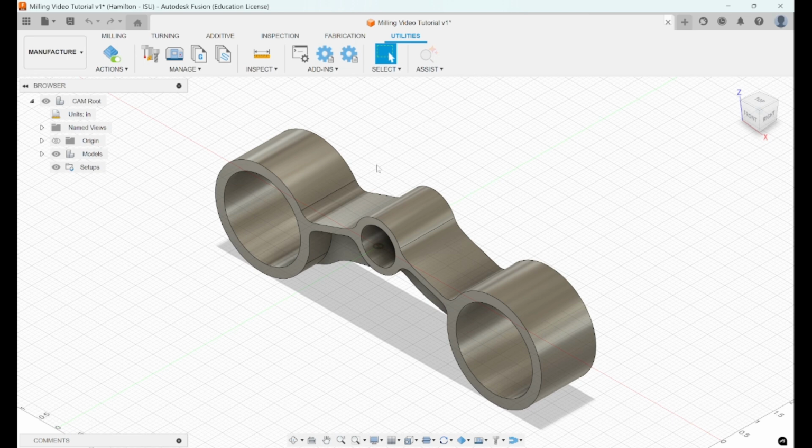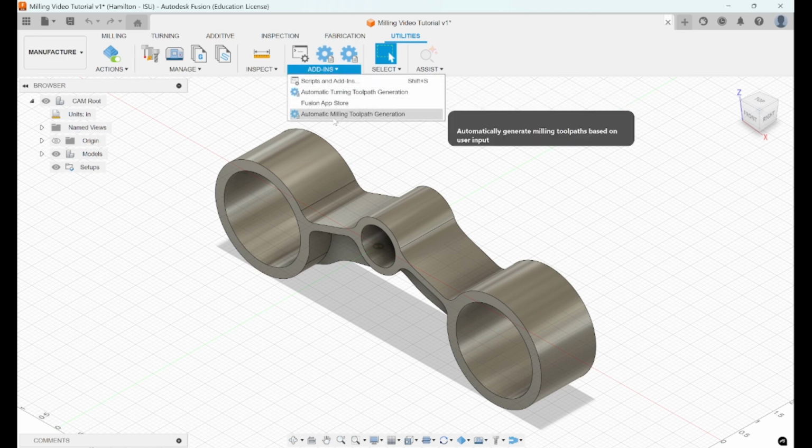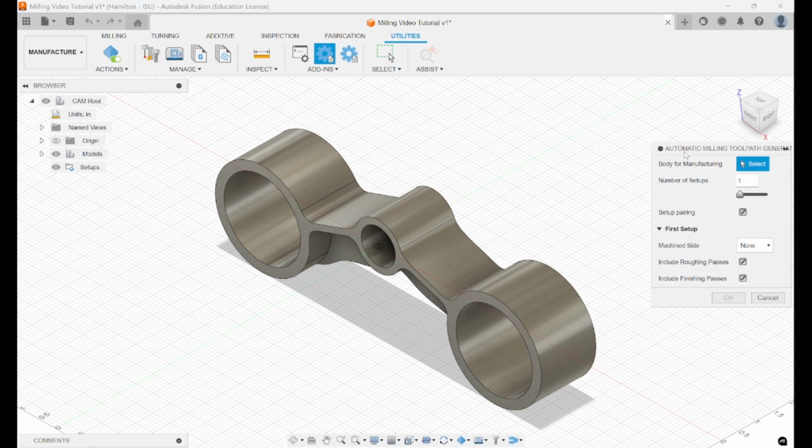So to run the milling portion, we're going to be in the manufacturing workspace, and you can find it under the Utilities tab, which we already have open from before. And so we're going to select automatic milling toolpath generation. So now you'll see that pops up this dialog window with a whole bunch of different options, and now we're going to walk through how to approach this.